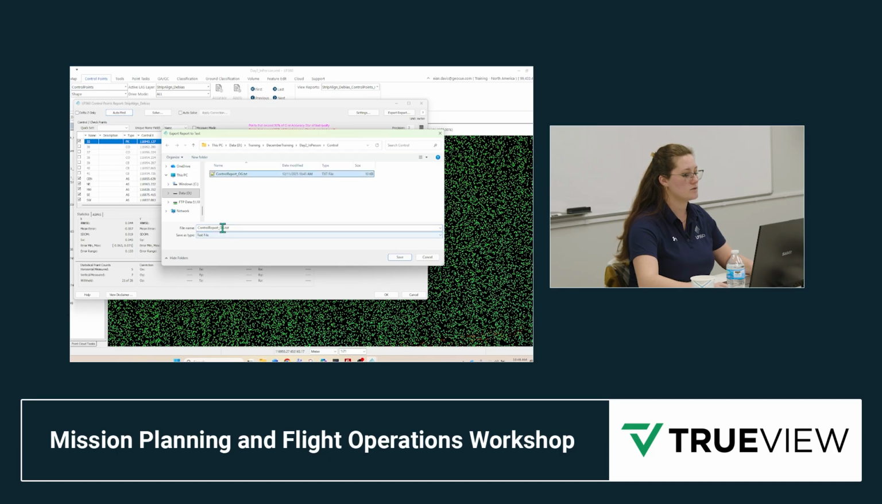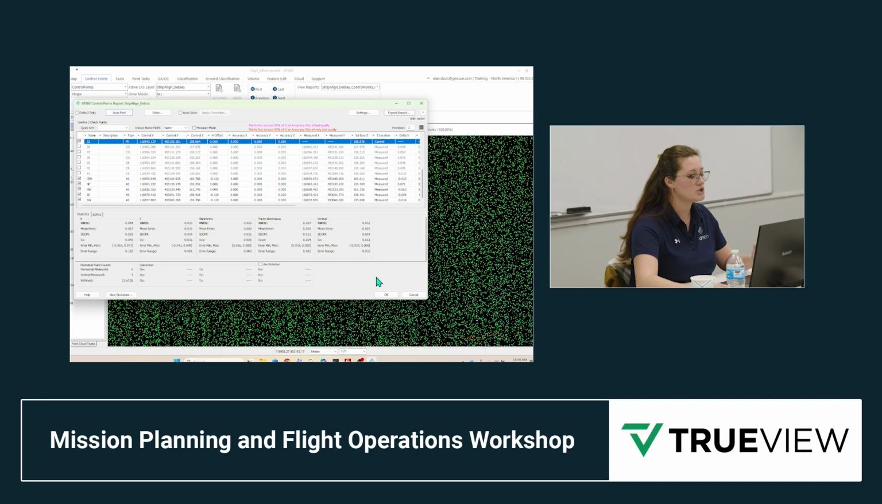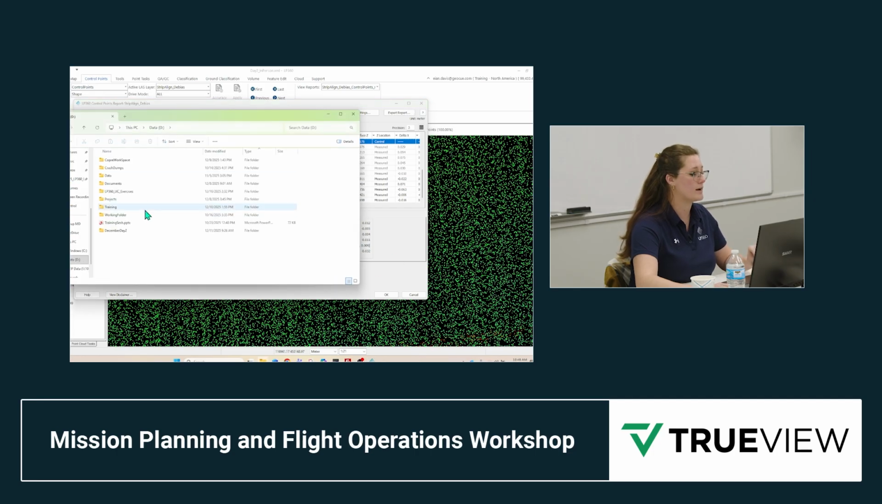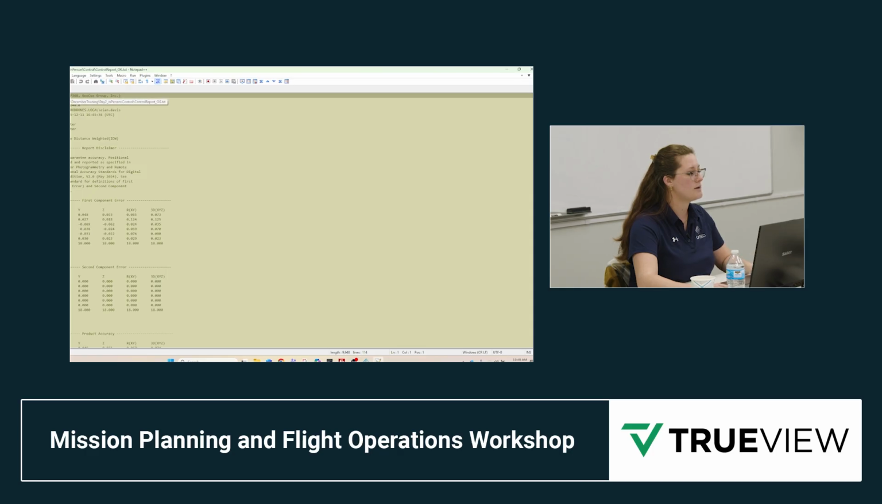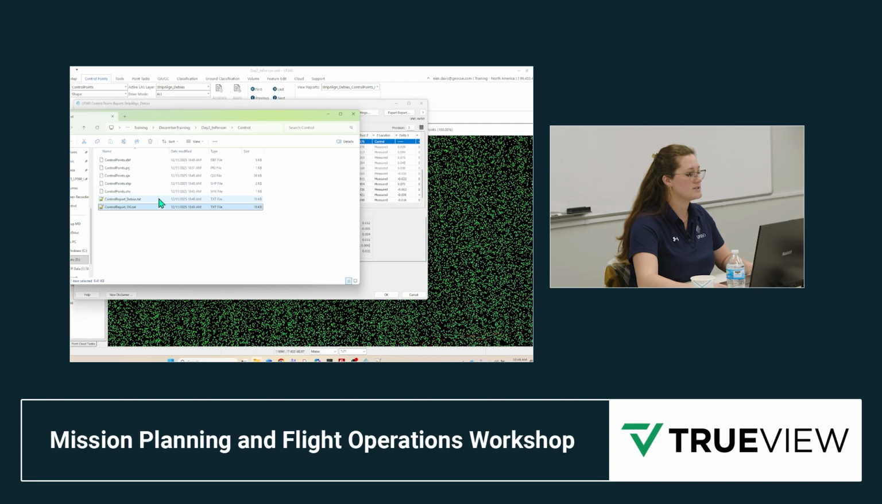And this one will be my control report_Debias. So I know which one this is. Click OK here. And I can actually go into my File Explorer to go find those. So in my training folder, December, here's my day 2 control. I actually like to open these up in Notepad++. It actually allows you to compare multiple against each other. So I'm going to open up my original, make sure that's the only one open. Now I'm going to open up the second.